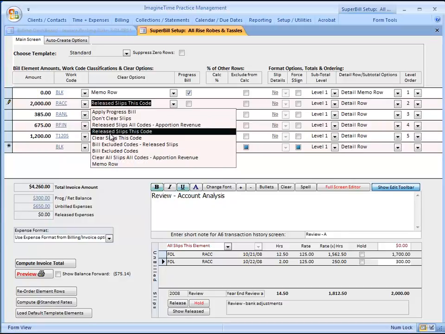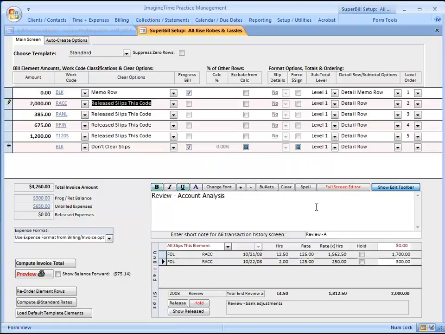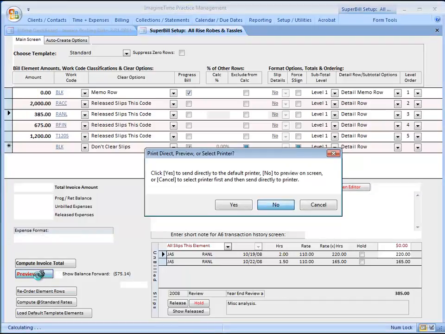Okay? Now, let's go back to release slips this code and look at any of the other options that might be significant here. We have up to 9 subtotaling levels. In this case, we're only using one level. And we have a detail row here as opposed to a memo row or a subtotal row. I'm going to demonstrate that subtotal in just a moment. Now, let's assume that on the other 3 rows, we're not going to change the amounts at standard. At this point, I can click Preview.